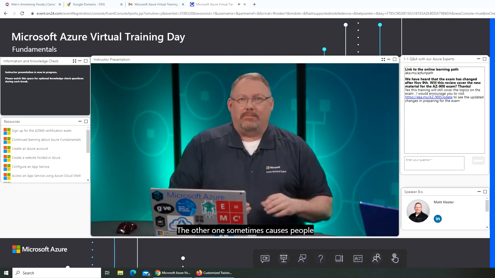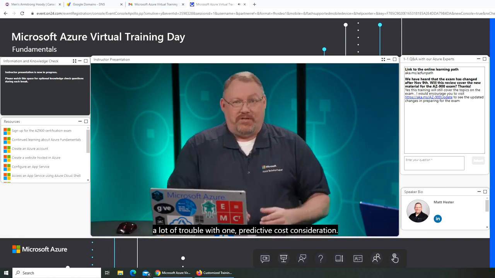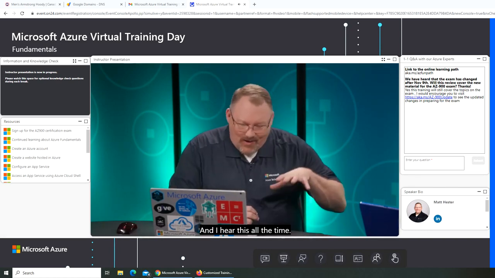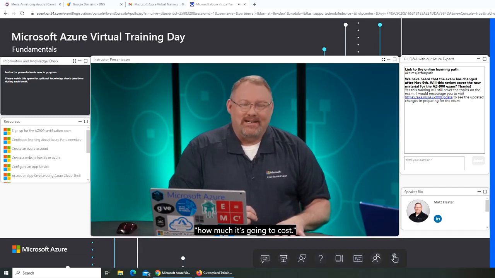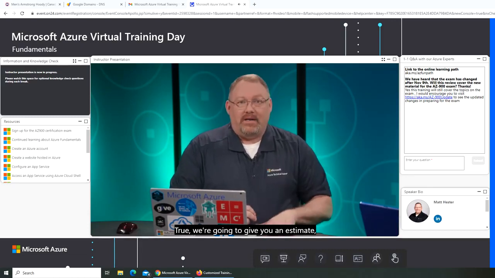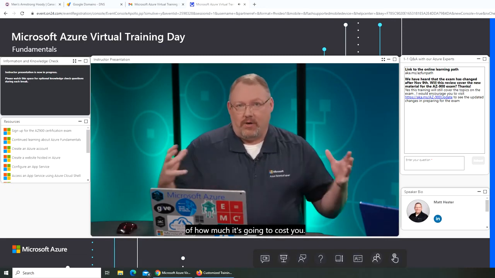The other one sometimes causes people a lot of trouble: predictive cost considerations. And I hear this all the time: I will not use the cloud because I don't know how much it's going to cost. True, we're going to give you an estimate, but it's a very predictive estimate of how much it's going to cost you.